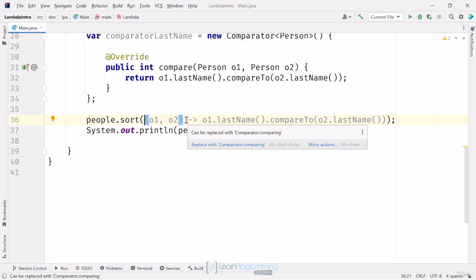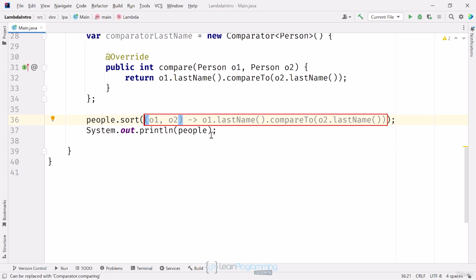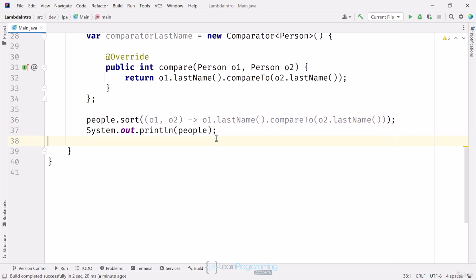For now, I want to ignore this hint and leave this code as I currently have it with this lambda expression. Next, I want to create my own local interface that extends comparator.